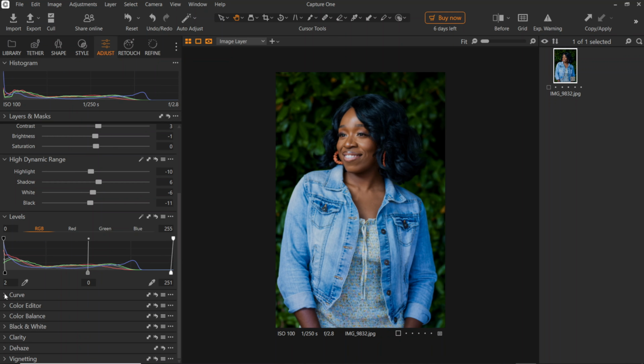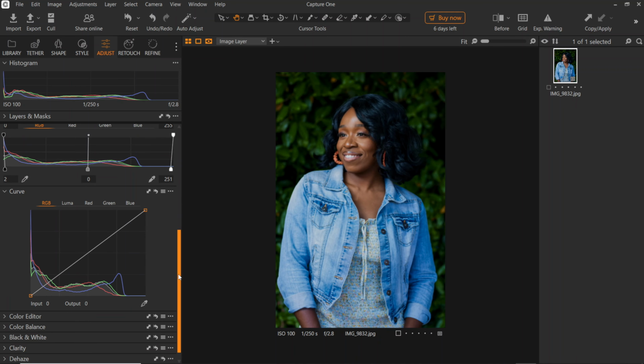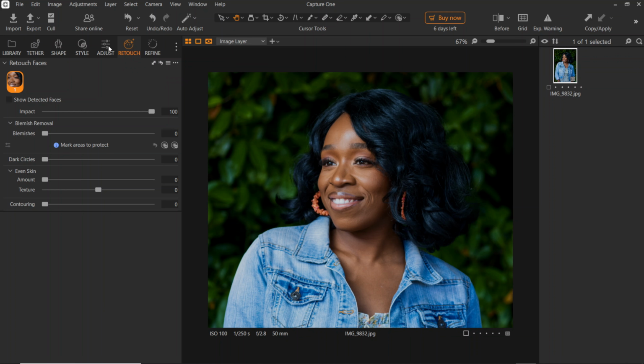Then the next thing I'll do is to come to the curve and increase it like so, or something like this. So let's see the before and after. This was before, and this is after. Before, after.